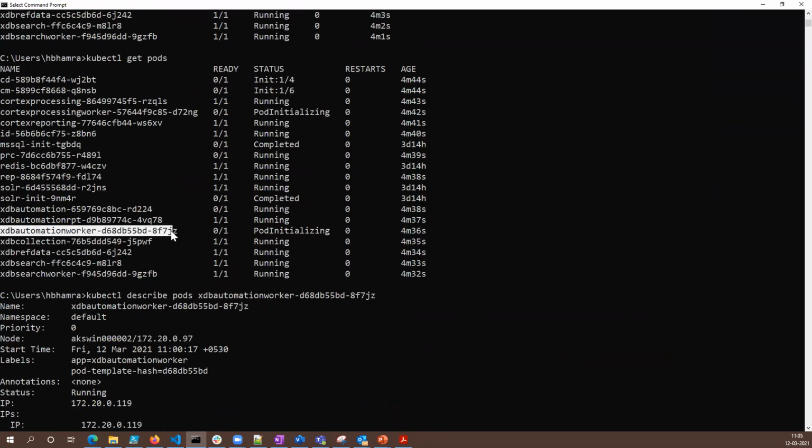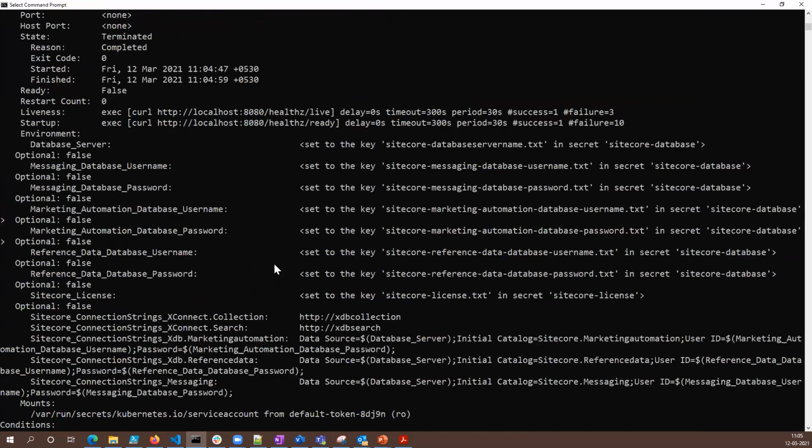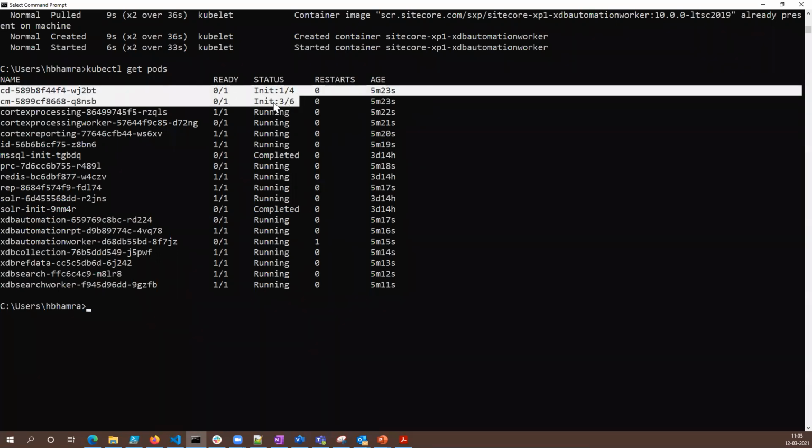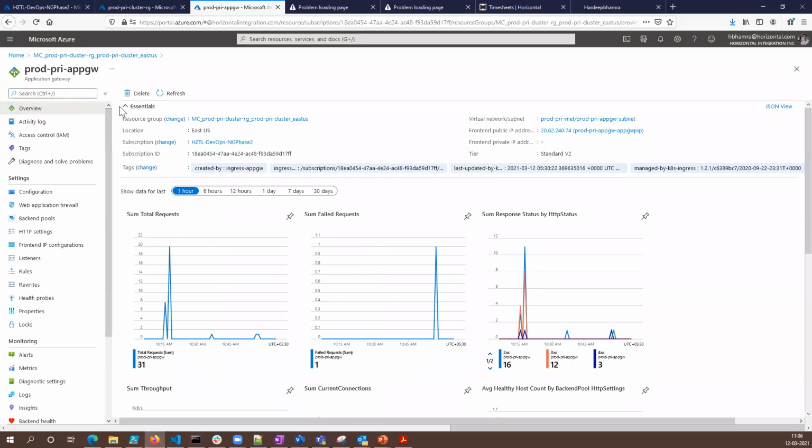that was the XDB automation worker. Okay, so it's waiting. It has restarted. One of them has restarted. That's interesting. Hopefully we'll not have any issues, but we'll wait and watch. The CM and CDs are working. At least they are moving ahead. That is okay. That's good.